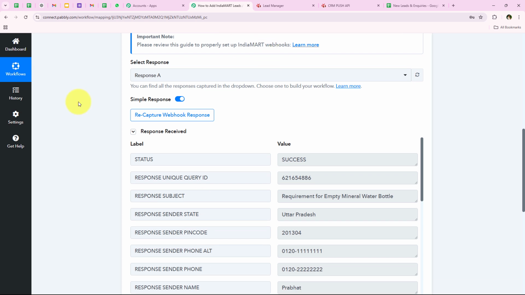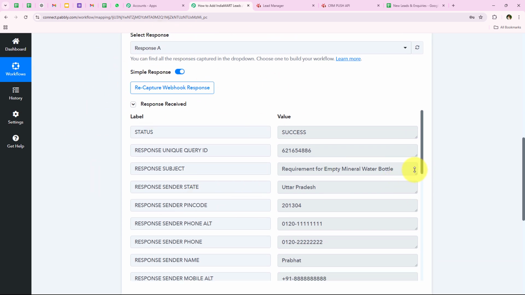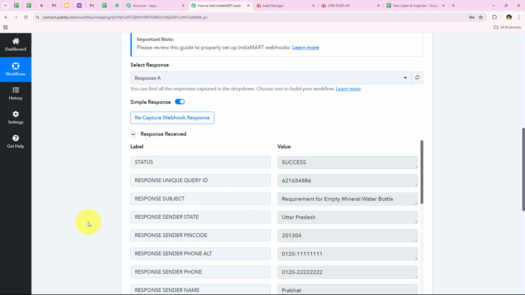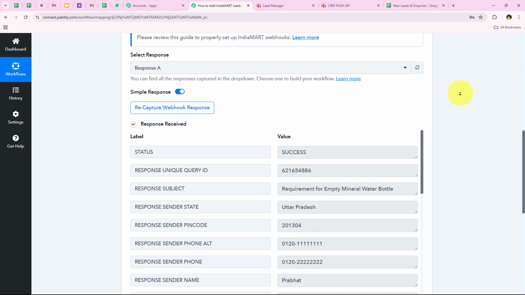And yes, you can see that Pabbly has captured a response right over here, which is the webhook response. Over here you can see the subject is requirement for empty mineral water bottles. So you must be wondering that this is not related to our service, which is online yoga and meditation classes. Because I'm using a test IndiaMART account, I receive a default response. If you're using a live IndiaMART account, you're going to receive the details of your lead right over here, related to your services only. But over here I've received the test, dummy, or default details.